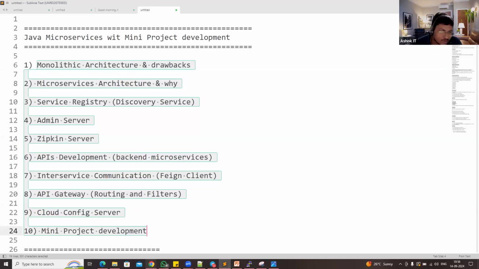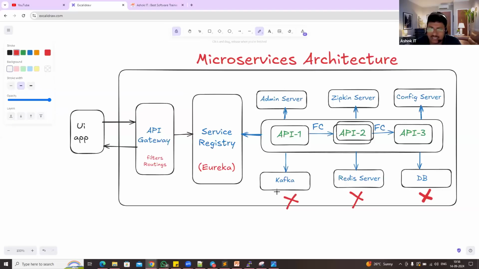So in the real time, we are going to use Kafka also for our applications. Our microservices will use Kafka for distributed streaming. Our microservices will use a Redis server for caching, and our microservices will communicate with the database to perform CRUD operations. Some companies are going to follow this kind of microservices architecture, but it's not mandatory. Some companies may not use Kafka. Some projects may not use Zipkin. Some projects may not use API gateway. It depends on their choice.